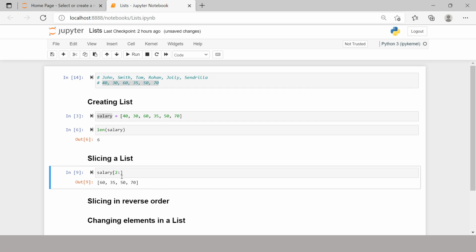So what colon does is it tells Python provide me all the elements which start from second position till the end, right? All elements starting from second till the end. So colon simply says that.